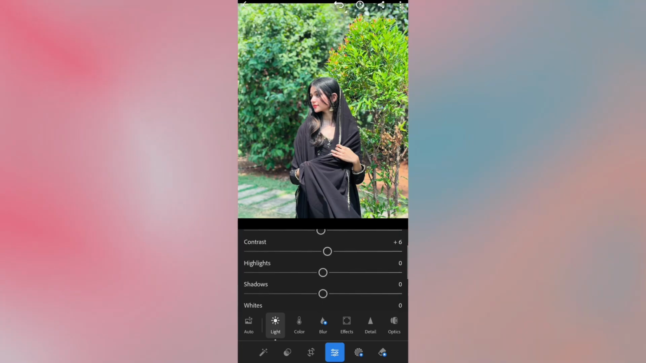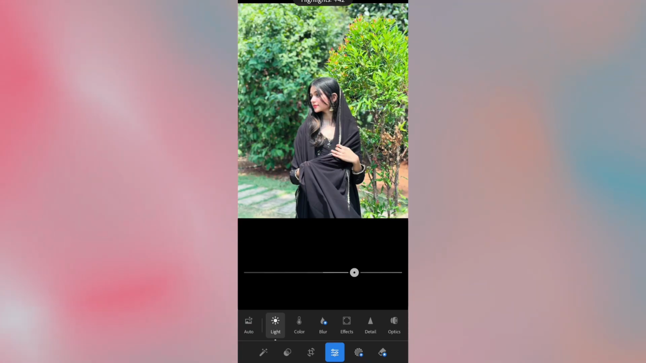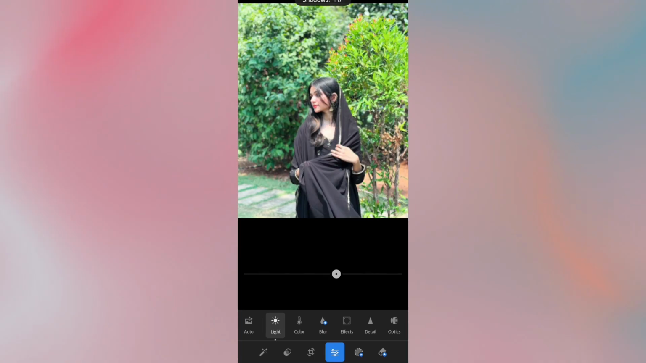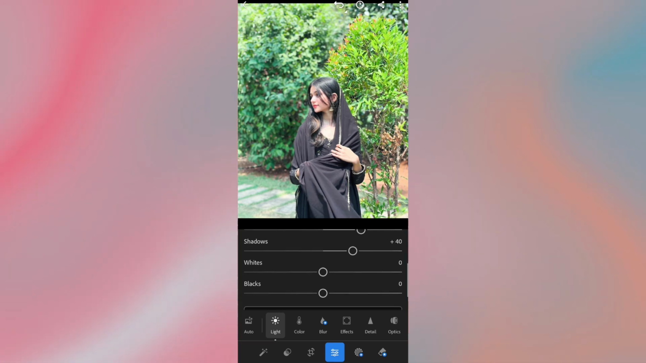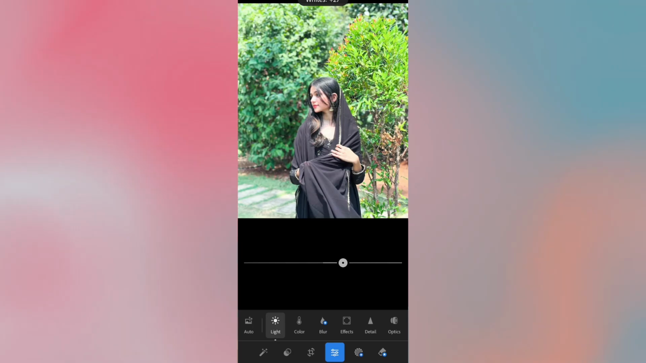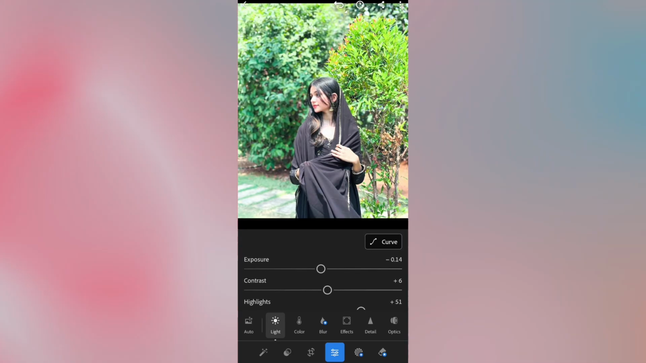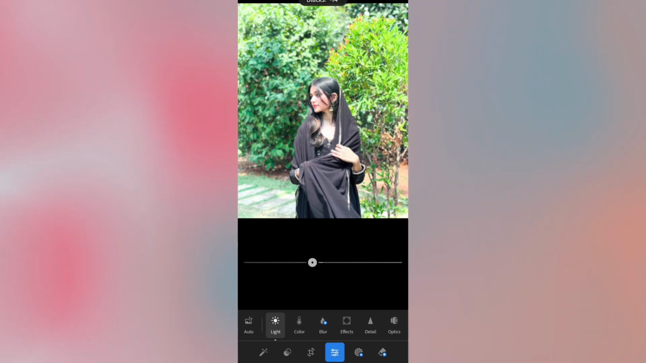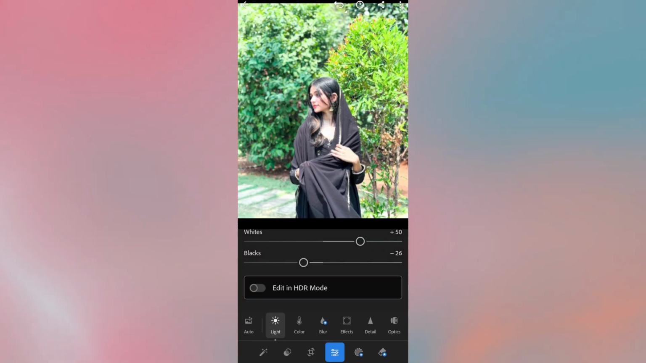And then we need to increase the highlights for more definitive look. So I'm increasing into a 51. Okay. In shadows we need to increase the shadows too. Shadows like 40 is enough. So whites also we need to increase up to 50 so that we can get a more definitive amount of light in this image, which could make the effect more. So blacks we don't need to increase it, we just need to decrease it to get a more white effect.